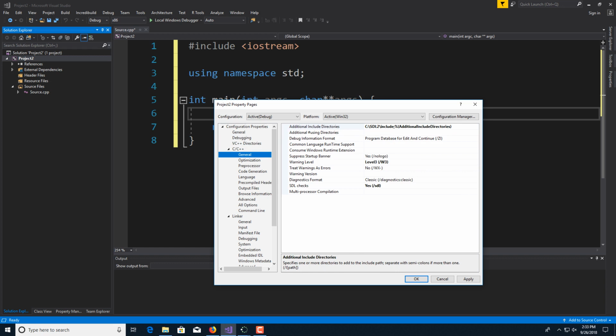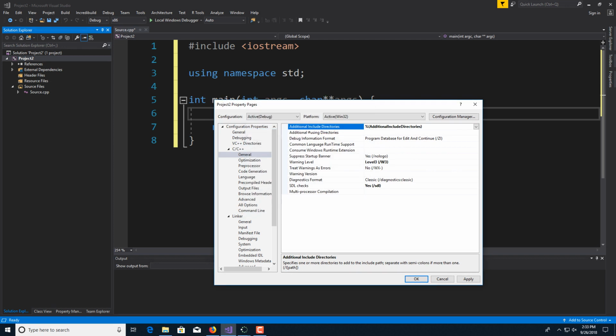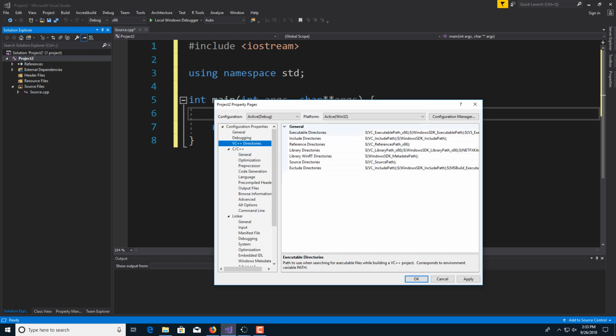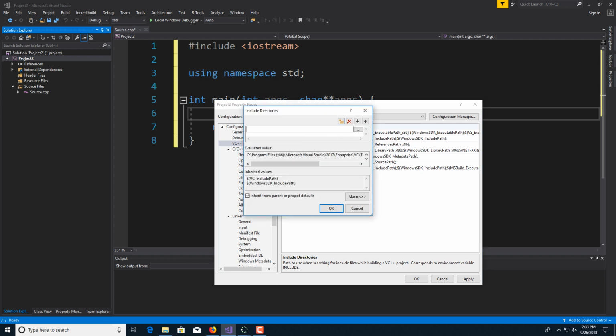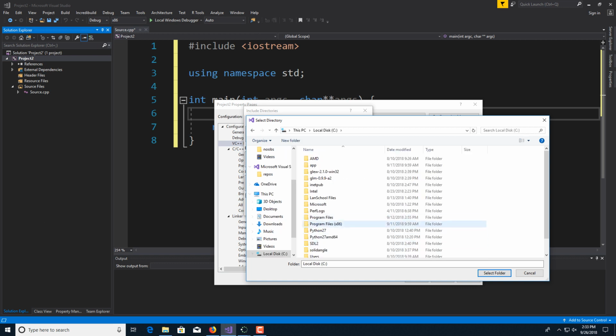Alright, never mind. I put this in the wrong place. Sorry, we could scrap that. Although I don't think it will hurt anything. What we want to do is VC++ directories. We're going to do the same thing, but we're going to put it under include directories here. So you can do edit, new folder, ellipses, this PC, C drive, SDL2, include.